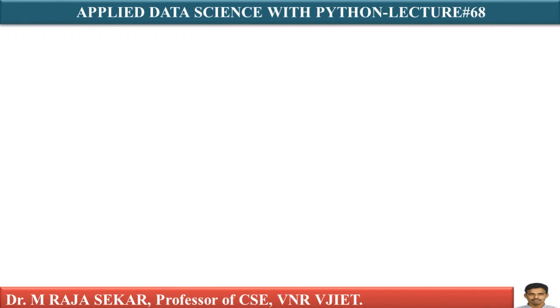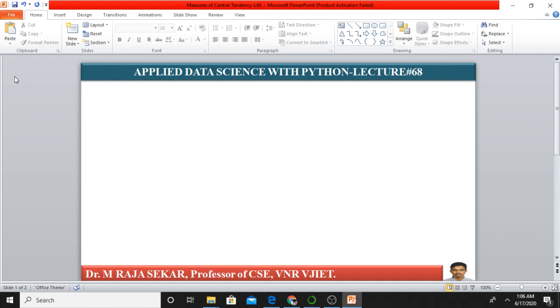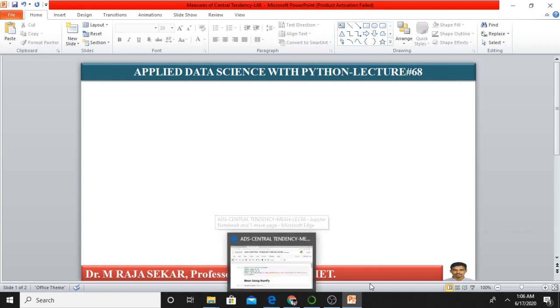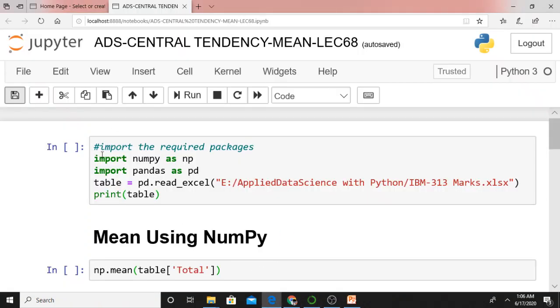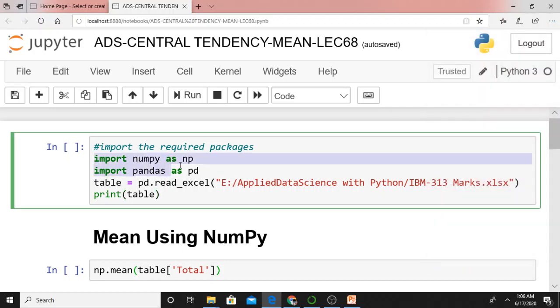This is lecture number 68. In this lecture, we will try to understand mean. We will try to find mean with the help of Python programming language. Just see this particular code. It is simple code. Import numpy as np. This I already discussed. Import pandas as pd. Numpy and pandas, we discussed different concepts related to these two libraries.